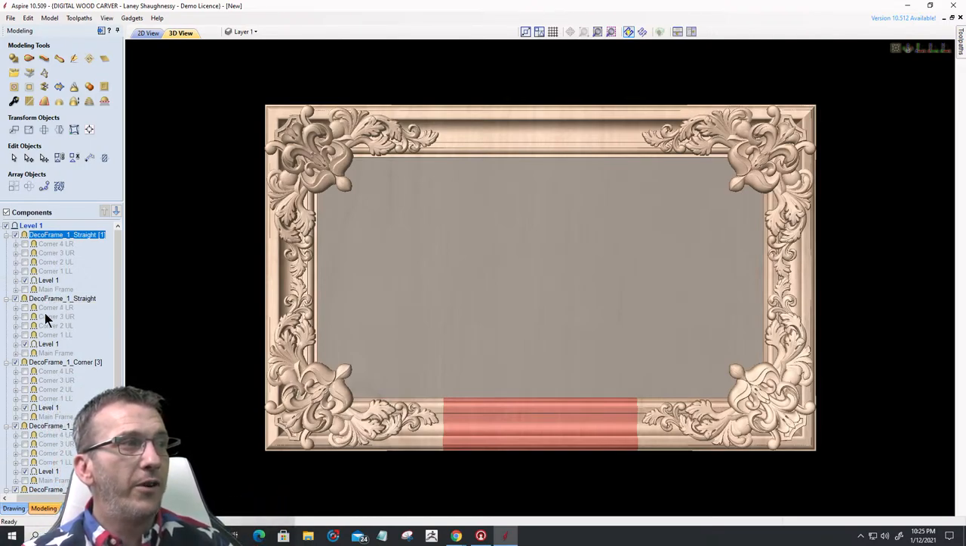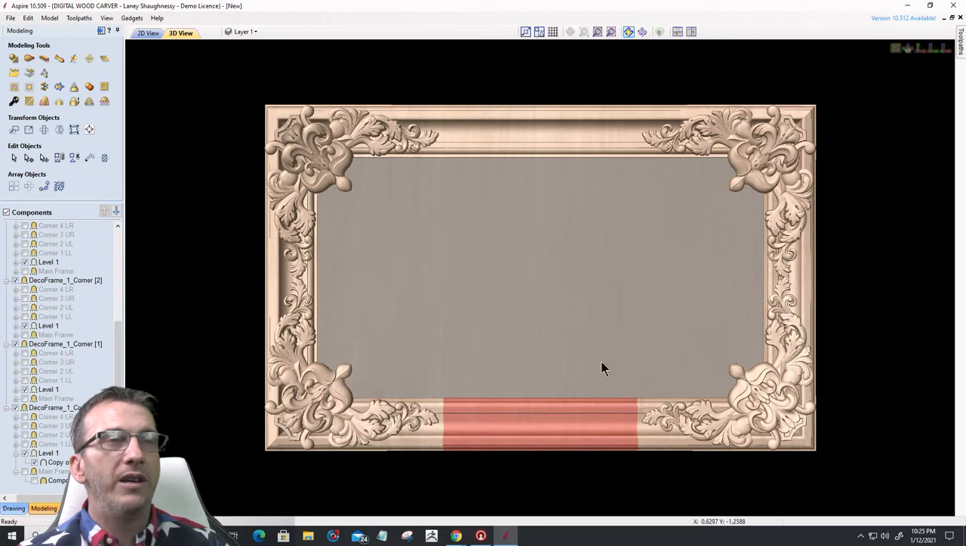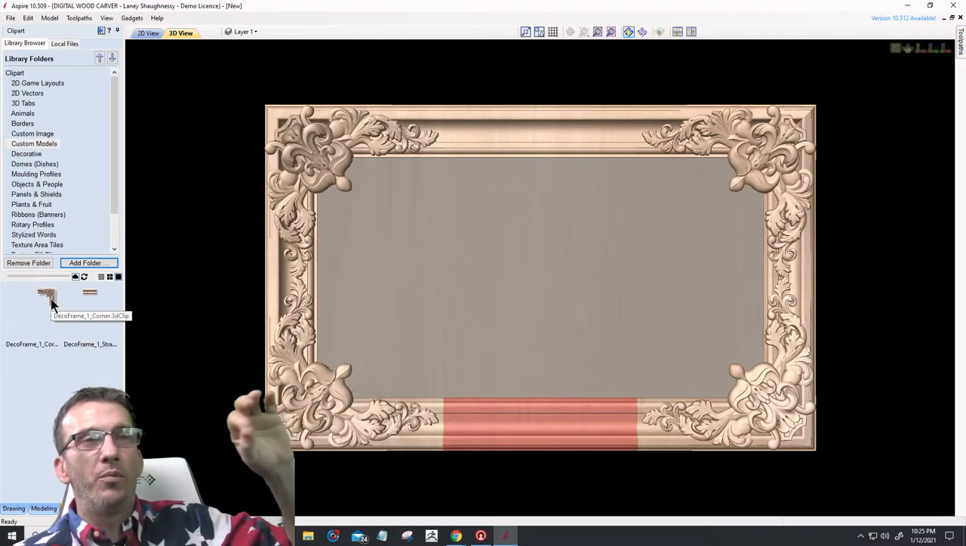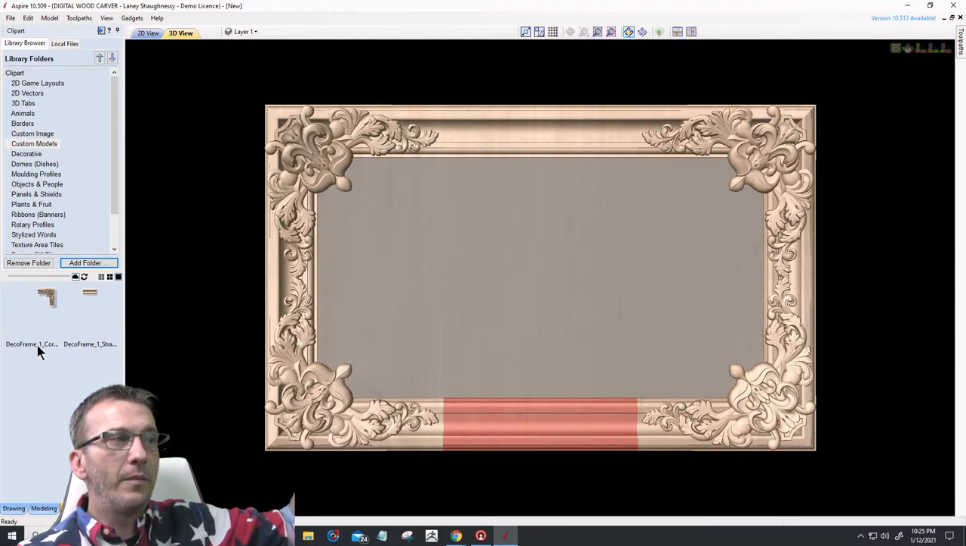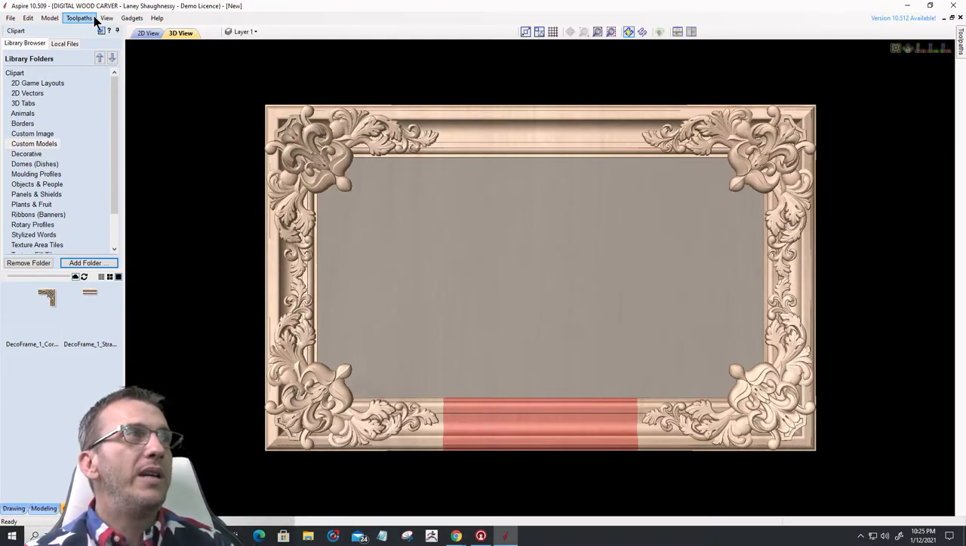The corner frame, again, it saved all four corners. Every time we created that corner frame. So just by saving it as a clip art, even though all we see is this part and that's what we're bringing in, it's bringing in all the levels that we created in the original design.